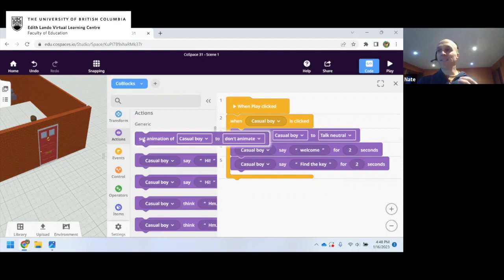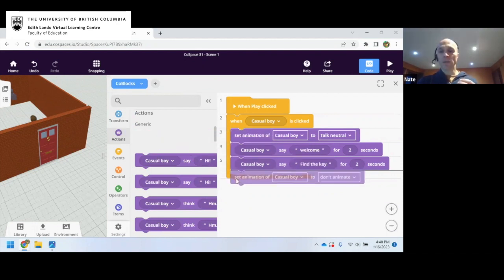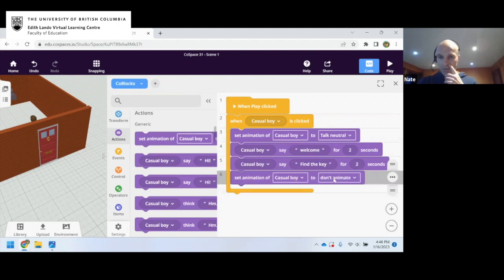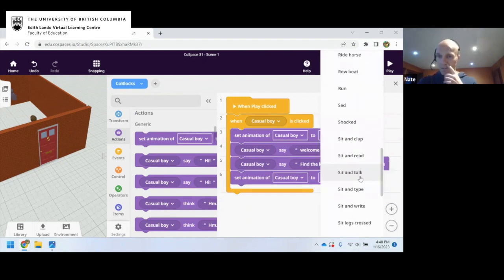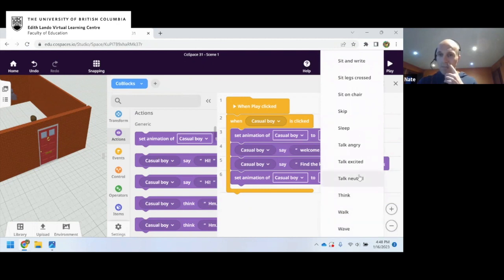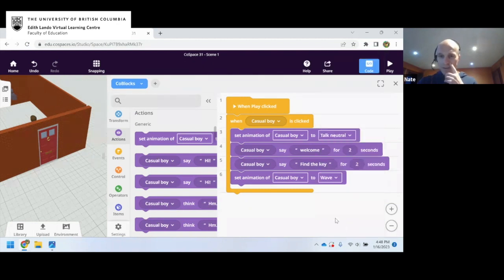I'm going to drag out the set animation right here. Oh, actually, I don't think my character stops talking, does he? Sorry, I have to make sure my character doesn't talk anymore. I'm gonna get him just to wave at the character. So there we go. Sorry, I didn't have the correct code in.